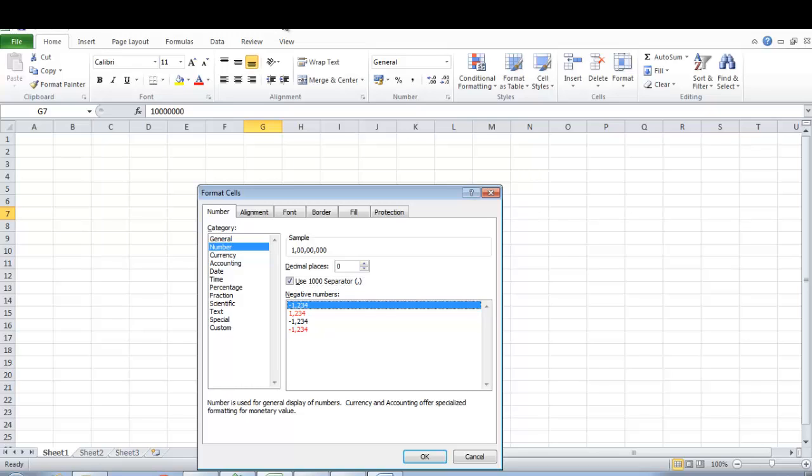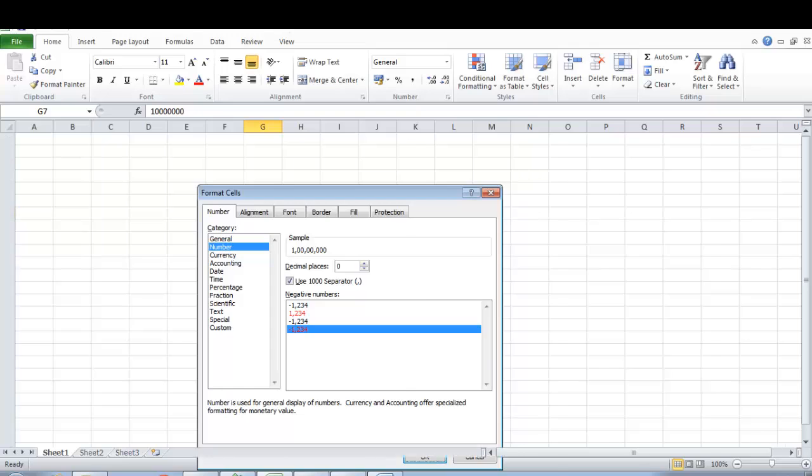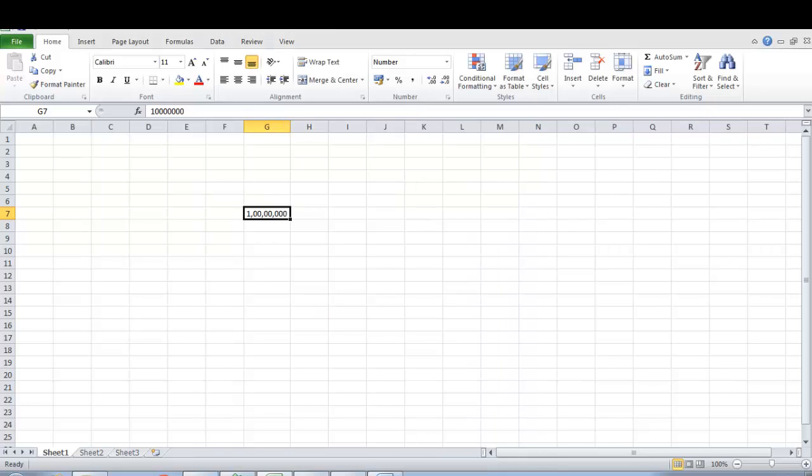Press Tab, and select the negative representation of the number. In this case I have chosen the minus sign with 1 2 3 4. Once again press the Tab key and hit OK, and this is how you get your number. This is with a thousand separator. Now let us move ahead and play with these numbers a little bit.